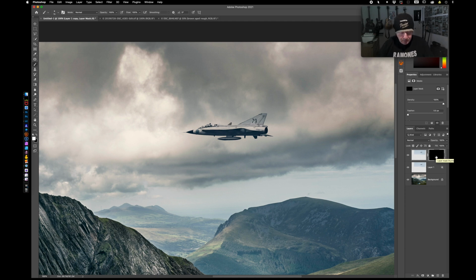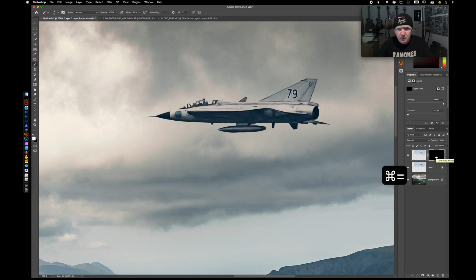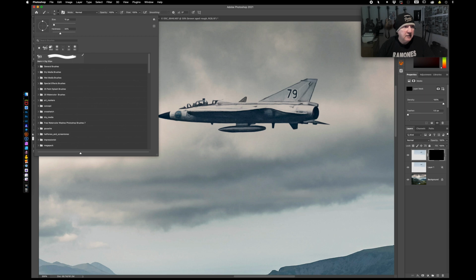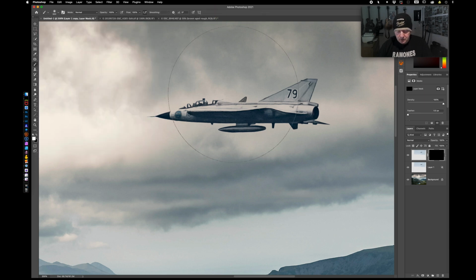Now then, let's blow it up a little bit more with B for my brush tool, and let's get a little soft brush, smaller. There we go. And make sure our foreground color is white. If it isn't, press D for default colors, and then of course you toggle between black and white with the X. So we want white, and full flow, full opacity, and simply paint on the mask to bring some of that back in.